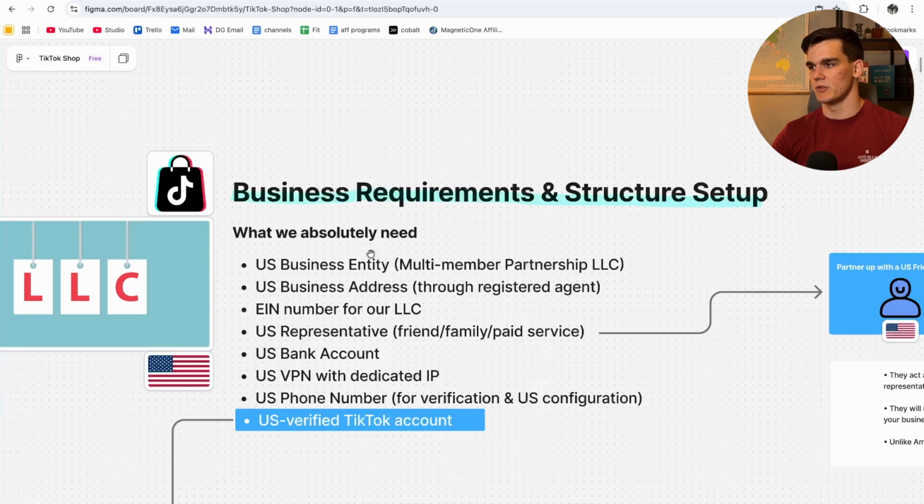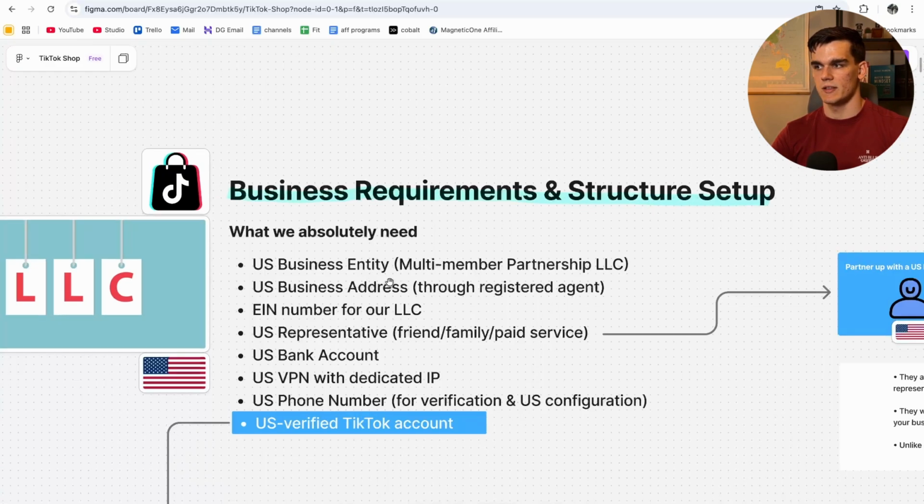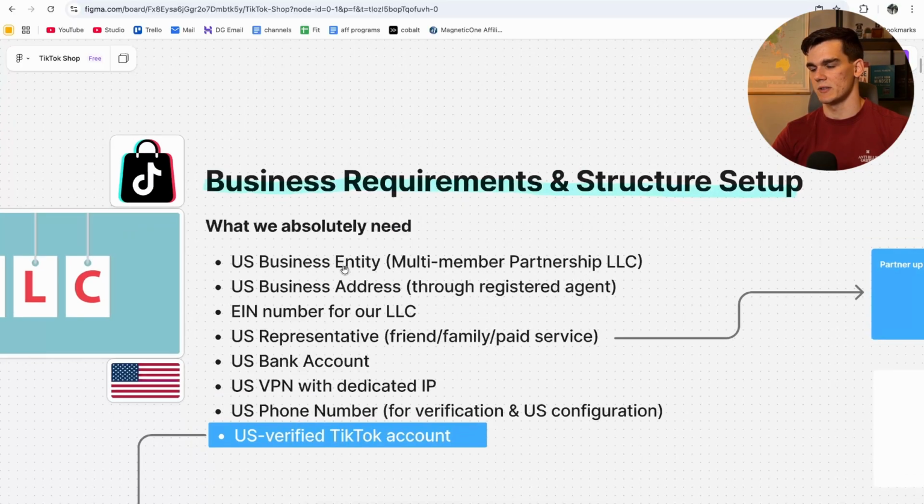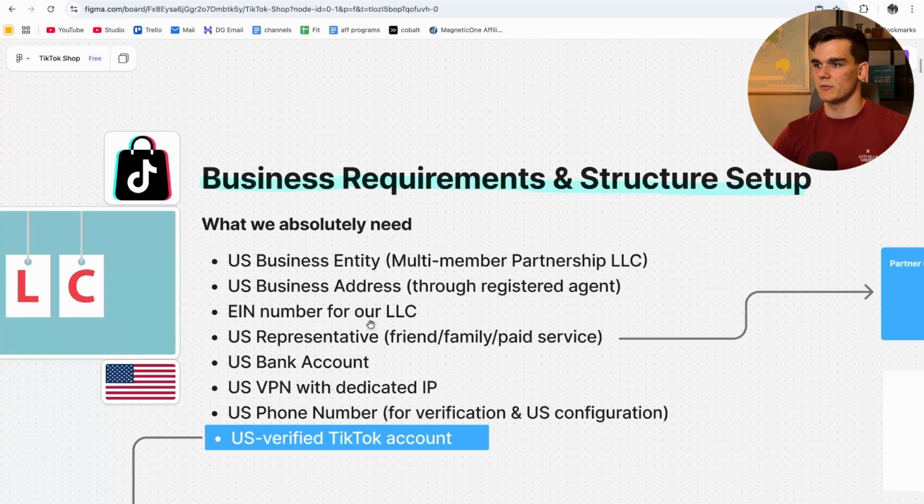Alright, so here's what we're going to need to make this work on the business side of things. First, we need a US LLC. This is your business entity that will be registered with TikTok Shop. I'll show you how to set this up correctly as well, so don't worry about this. Next, you'll need a US business address, a registered agent. This is going to be your official business address of your company. We also need an EIN number for our LLC. This is your employer identification number from the IRS, which is necessary for TikTok Shop as well as tax purposes.